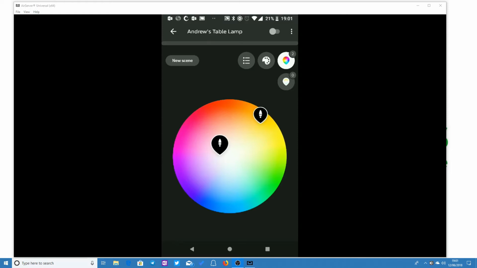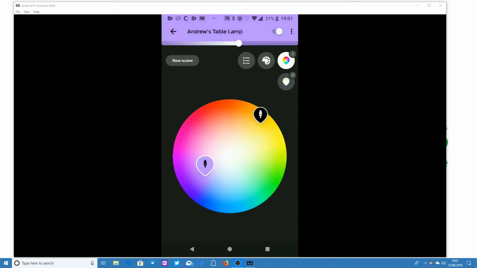If I grab one of these icons and start dragging it around with my finger, it immediately turns the light on and starts setting the light to the color that I'm choosing. And I can change the brightness at the top of the screen as well very easily.